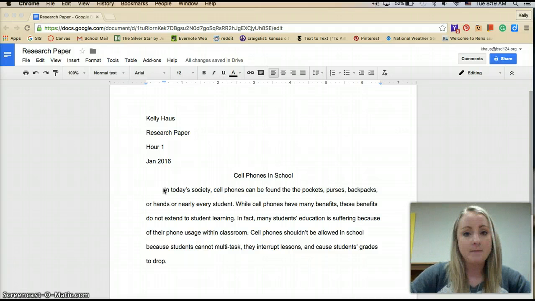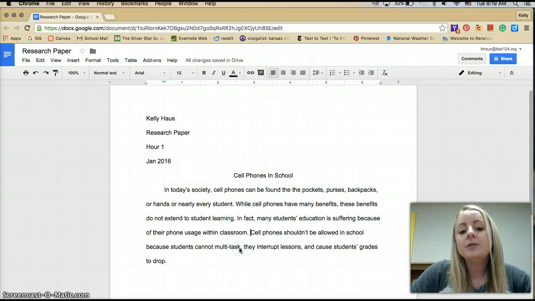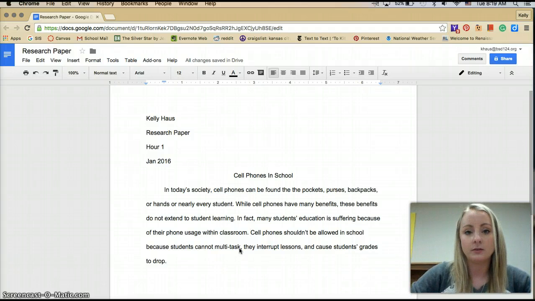Then I have my thesis statement. You've probably already written your thesis statement, which includes your main idea and your stance, and then your three main arguments. My thesis statement says cell phones shouldn't be allowed in school because students cannot multitask, they interrupt lessons, and cause students' grades to drop. So for my next paragraph, I'm going to start with that first main idea, which is students cannot multitask. So what I would do is start my next paragraph with, one reason cell phones should not be allowed in school is that students cannot multitask.